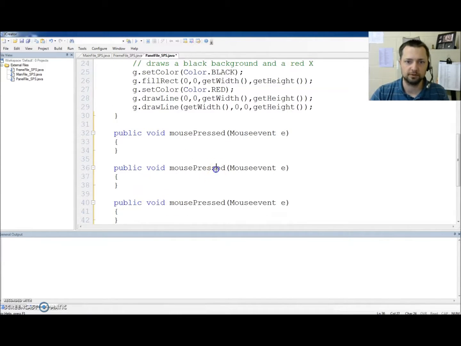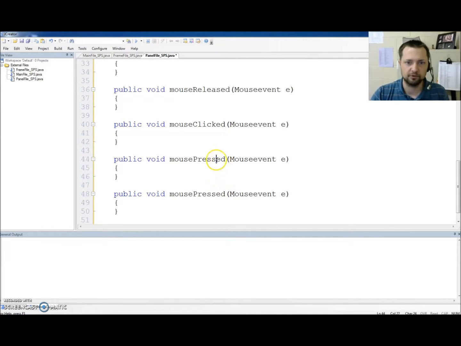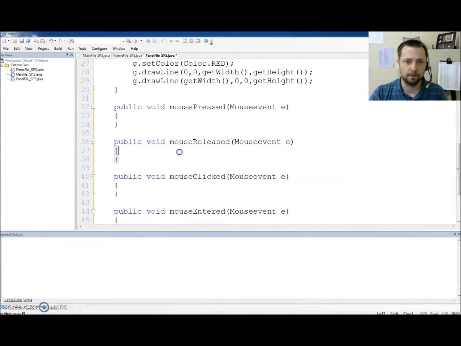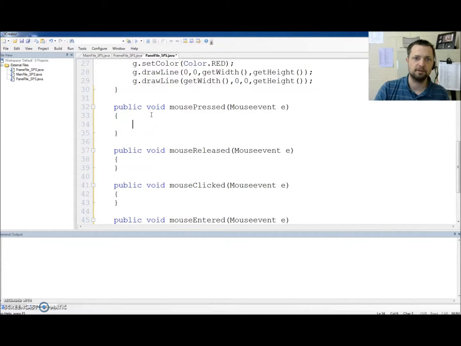So we have mouse pressed, we have mouse released, we have mouse clicked, we have mouse entered, and we have mouse exited. We're just going to be using the pressed one, so we're going to leave the other ones empty.